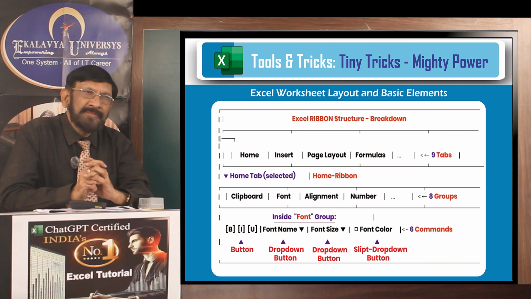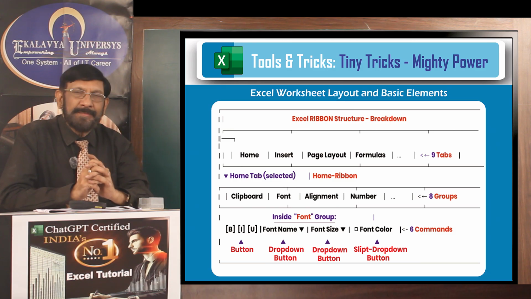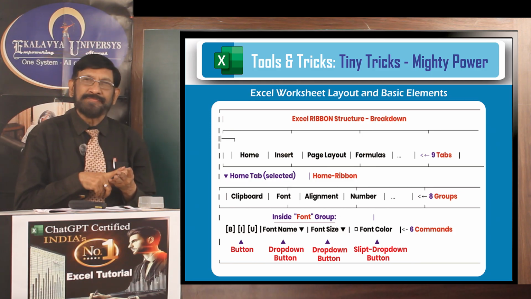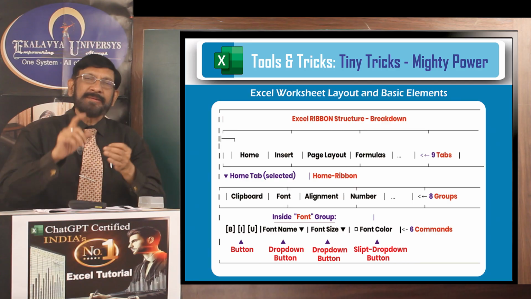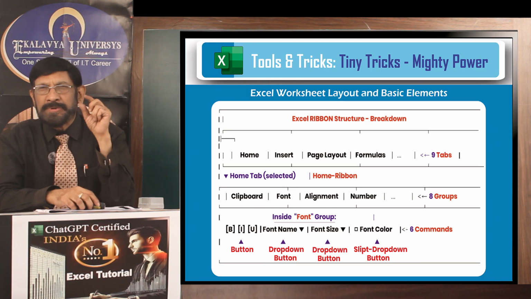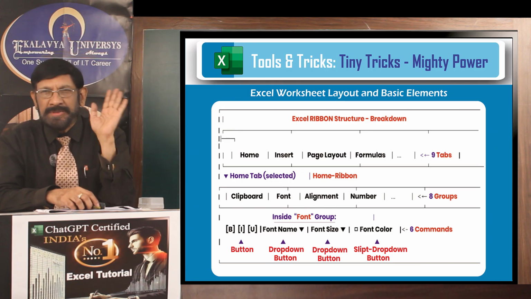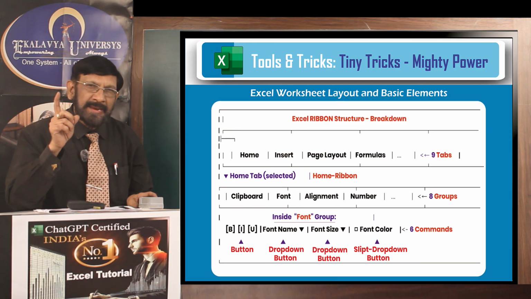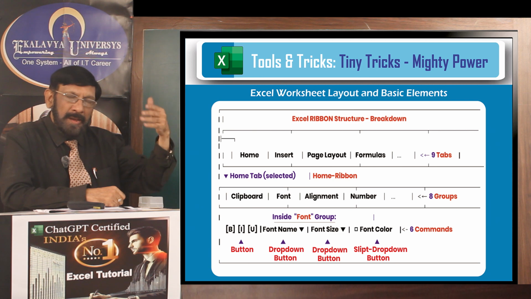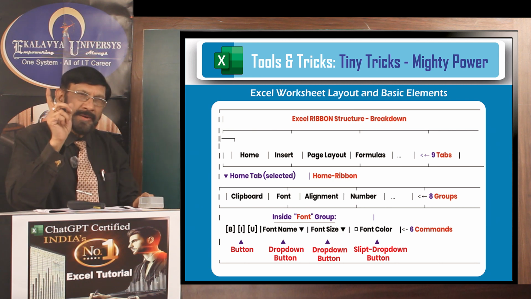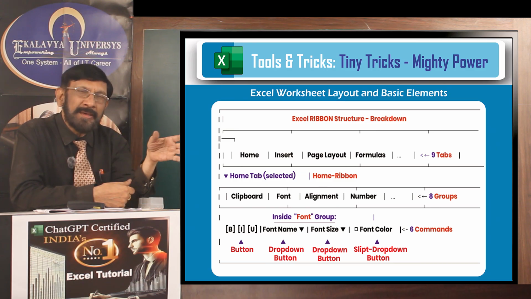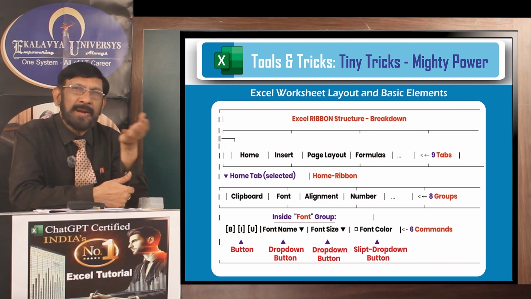Now, let us consider the Font group. In the Font group, 6 commands are there. Here, I have to introduce 3 new terms: button, drop down button, and split drop down button. In this context, one very important thing I have to tell you. Whenever you are using a technical term, use it only if you know it, otherwise keep quiet. If you wrongly use a technical term, you are undermined. People treat you low. That point you have to understand. That's why whenever you want to use a technical term, you get the clear meaning and purpose of that.